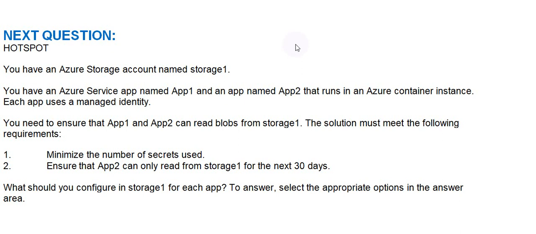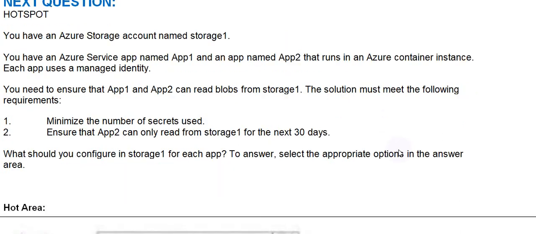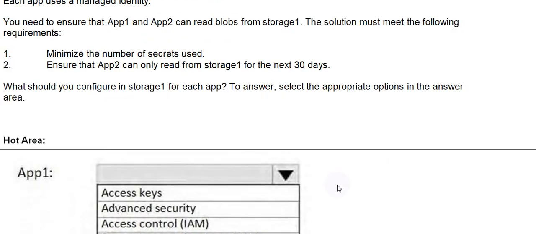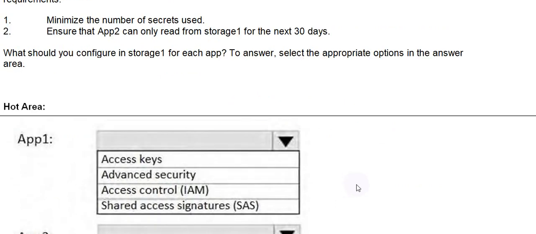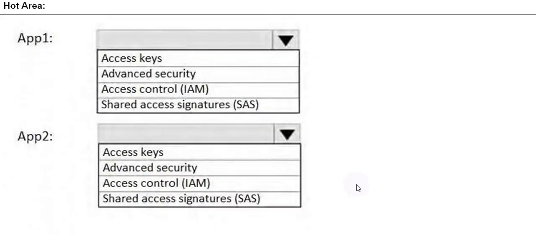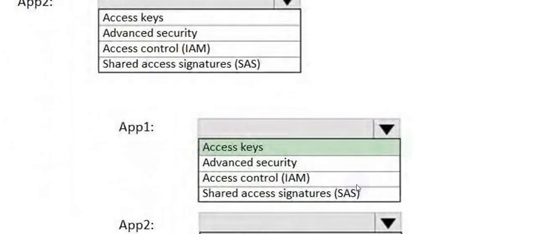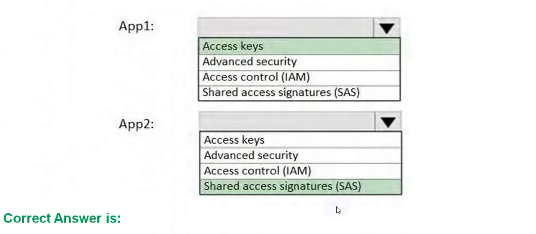The solution must meet the following requirements. First, minimize the number of secrets used. Second, ensure that App2 can only read from Storage1 for the next 30 days. What should you configure in Storage1 for each app? To answer, select the appropriate option from the answer area. This is the hot area for App1 and App2. This is the answer part, the ones highlighted in green.